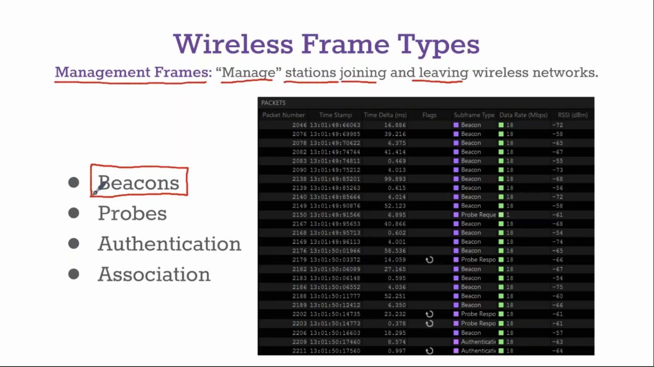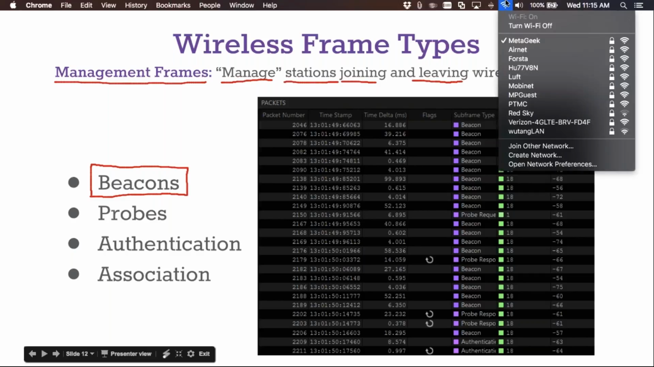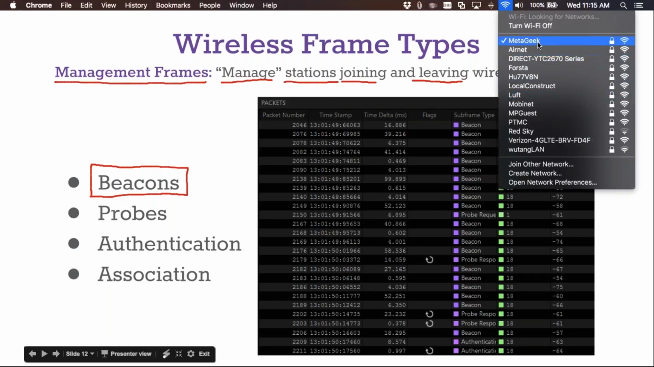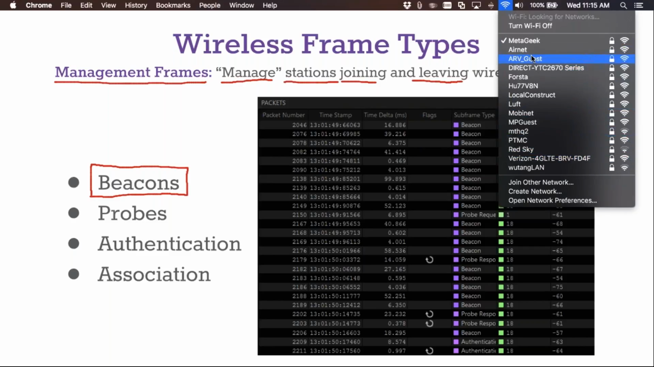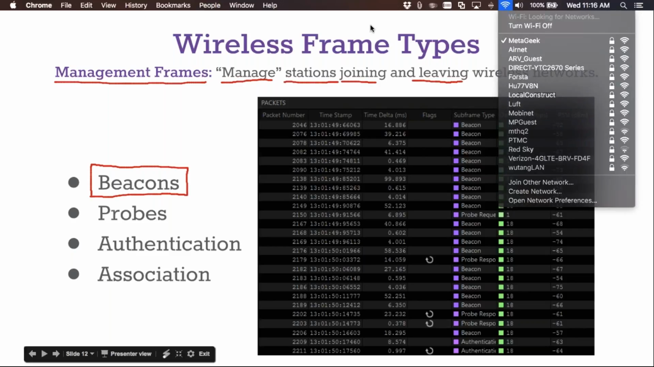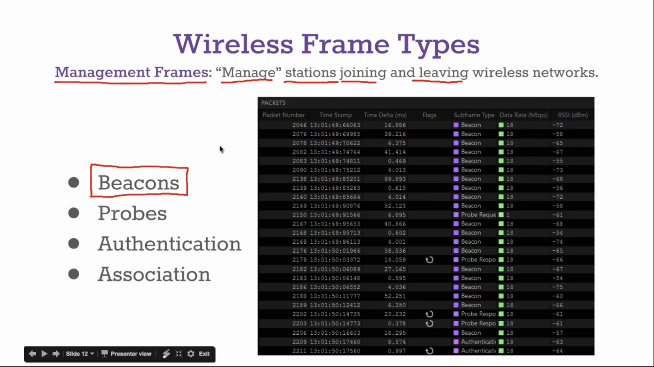When you get your phone out of your pocket, maybe you go to a friend's house and you want to connect to their Wi-Fi to avoid chewing up all the data on your data plan. You get your phone out of your pocket and you open the Wi-Fi list and you'll see a big list of wireless networks. In fact, we could do that on my Mac right now. If I go up here and click on the Wi-Fi menu, we can see all of these different networks that are nearby. That's because of beacons. Our Wi-Fi adapter is hearing all of those networks that are beaconing nearby, like PTMC and Forsta and AirNet, and all those different networks that are nearby. So that's what a beacon does.